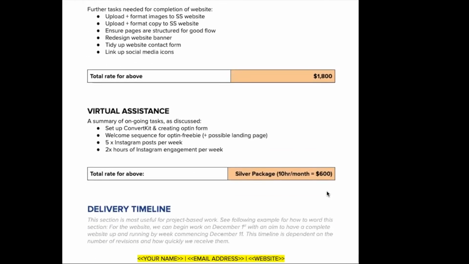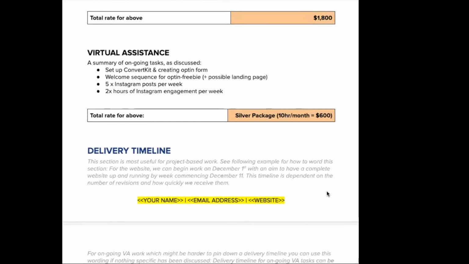Now, if you're someone who's selling hours, packages of hours, here's an example of how you can outline what you hope to achieve and what you've agreed to achieve in a package of hours that you're selling. For instance, in this example, we've created a package of 10 hours per month at $600. And this is what you and your client expect to achieve within those 10 hours in that month.